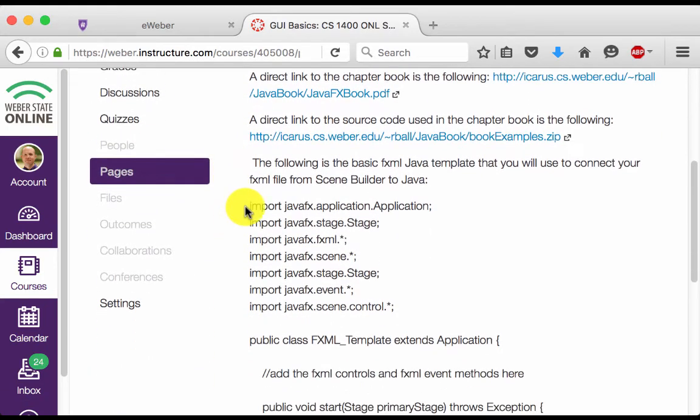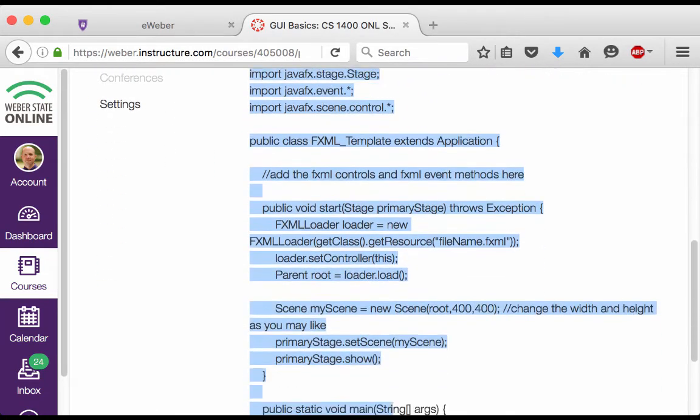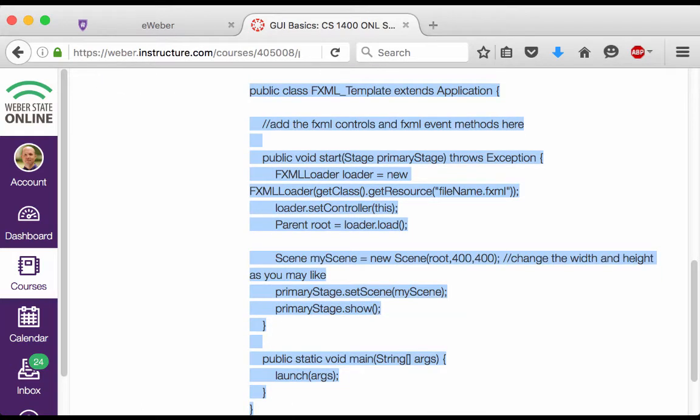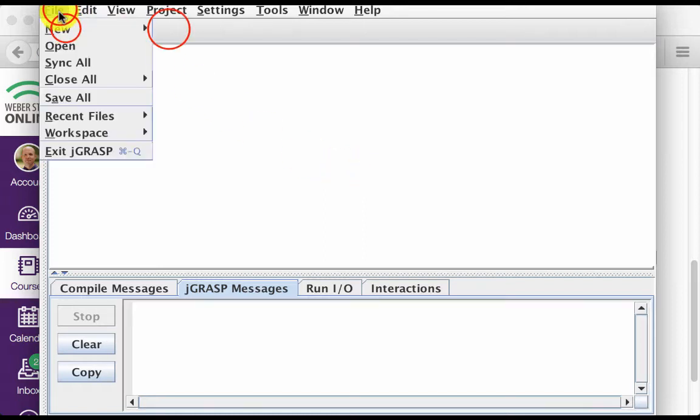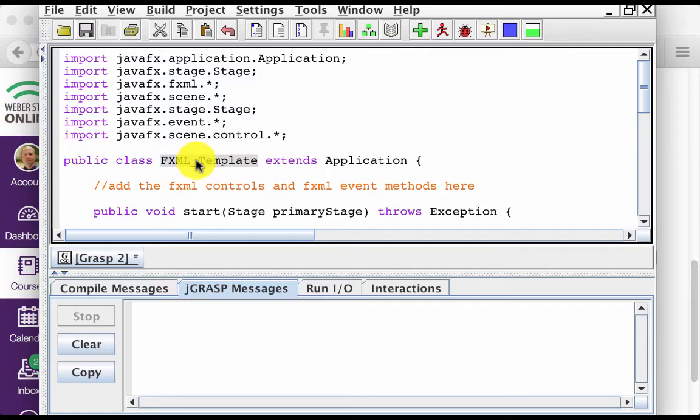And there's a whole lot of imports. You can figure out each import by yourself if you really want to, but it might take some time. So I've got this template here just to make your life faster and easier. So I'll bring up JGrasp, File, New, Java. I'll put this here. I'm going to rename this. Let's give it Example1.